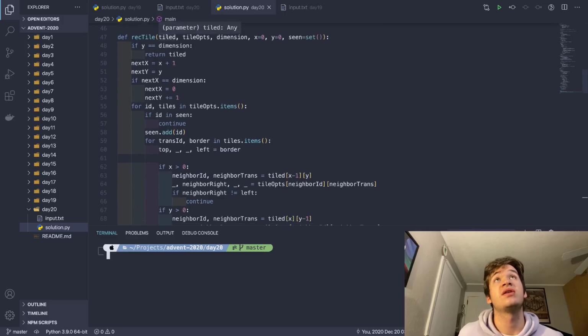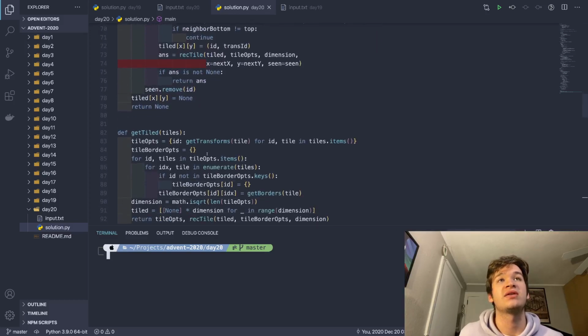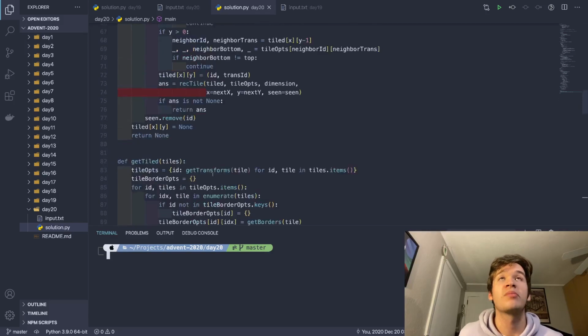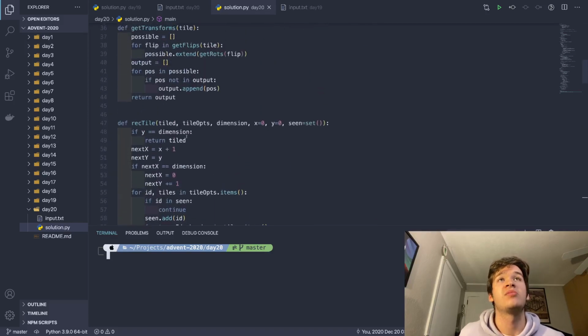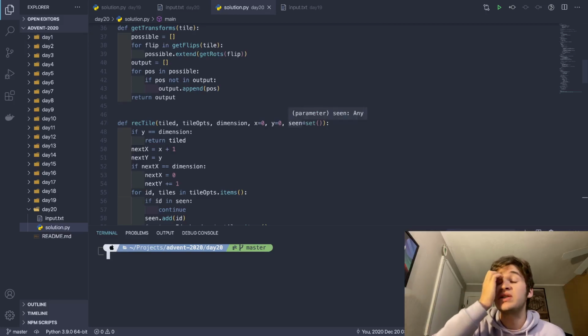So this takes in a tiled, which is our result essentially, and tile ops, which is all of the different permutations. This is actually taking in the tile border ops from this function here, but I don't want to keep typing that over and over again. And then we take in the dimension. We also initialize x and y to 0 on the first call, and we have a set called scene that is initialized as an empty set on the first call.